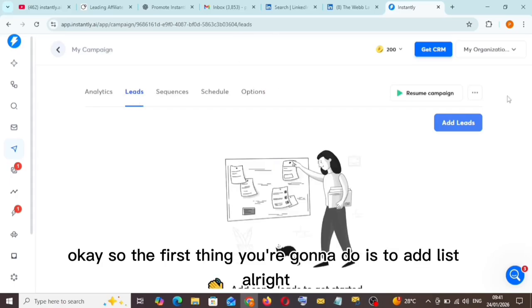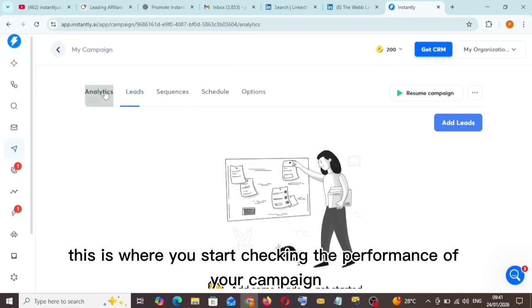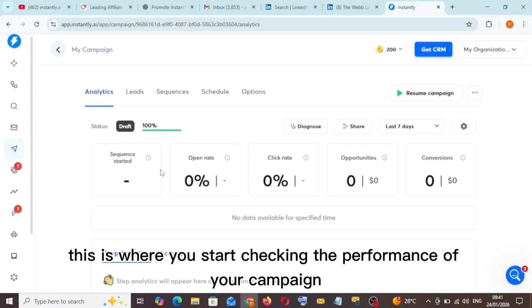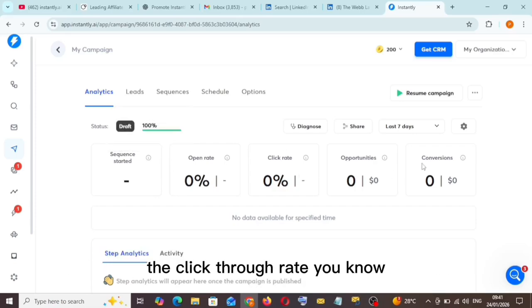Okay, so the first thing you're going to do is to add leads. All right, you add your leads. Then this is the analytics. This is where you start checking the performance of your campaign. All right, so you check the sequence started, the open rate, the click-through rate.